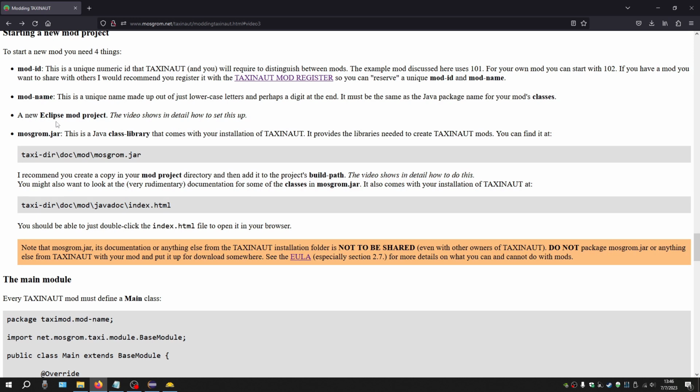A new Eclipse mod project. So in Eclipse, I have Eclipse already open.